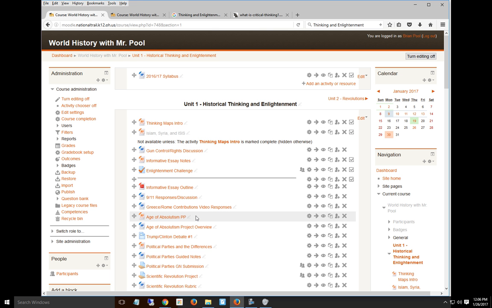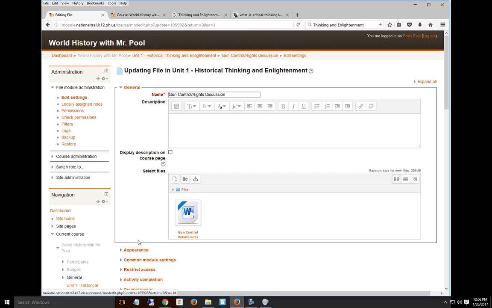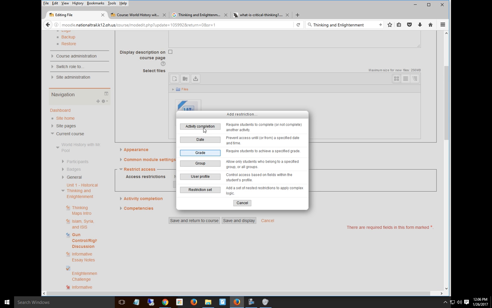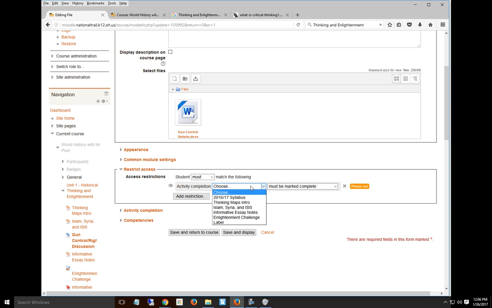You're going to go through your section and do that to all of it, so things show up as they go. Okay? So I could do the same thing with this one, and this one maybe doesn't. I'm going to restrict the access and add a restriction. But on this one, I'm going to say they have to have done the syllabus. They don't see this unless they've done the syllabus. And maybe I hide it, maybe I don't.